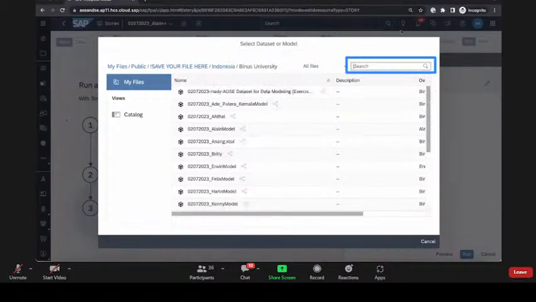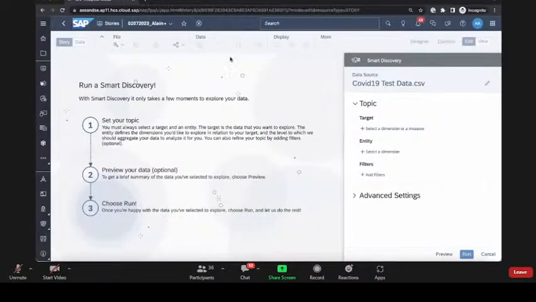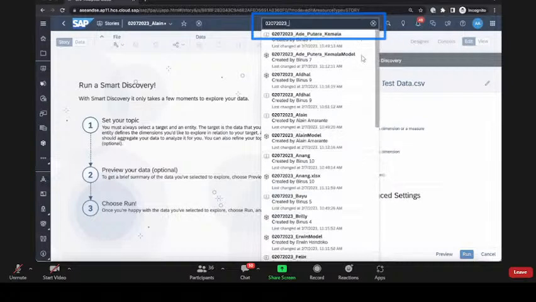Sorry, sir. Of course. I already created the model and I am directed to something like a workspace. Can I share my screen and then what should I do? No worries. So once you have created the model from exercise 1, we just need to go back to the story that you've saved in the pre-exercise. So you can use this search bar at the top, if you remember the file name earlier, so it should be 0207-2023 underscore your name.